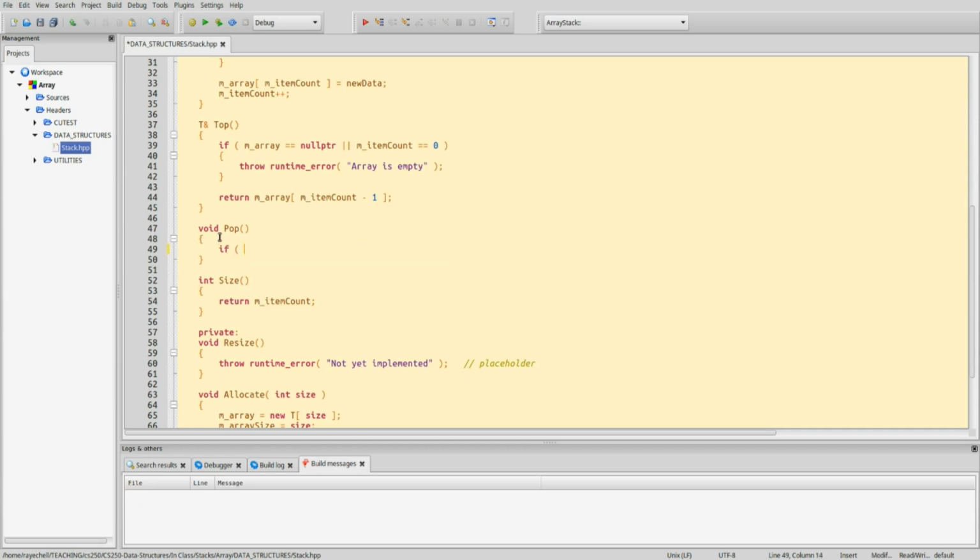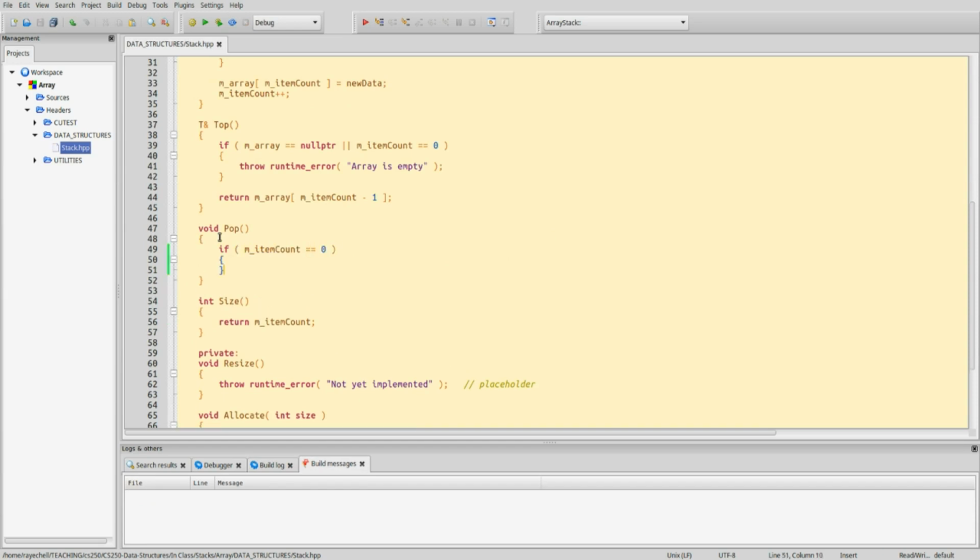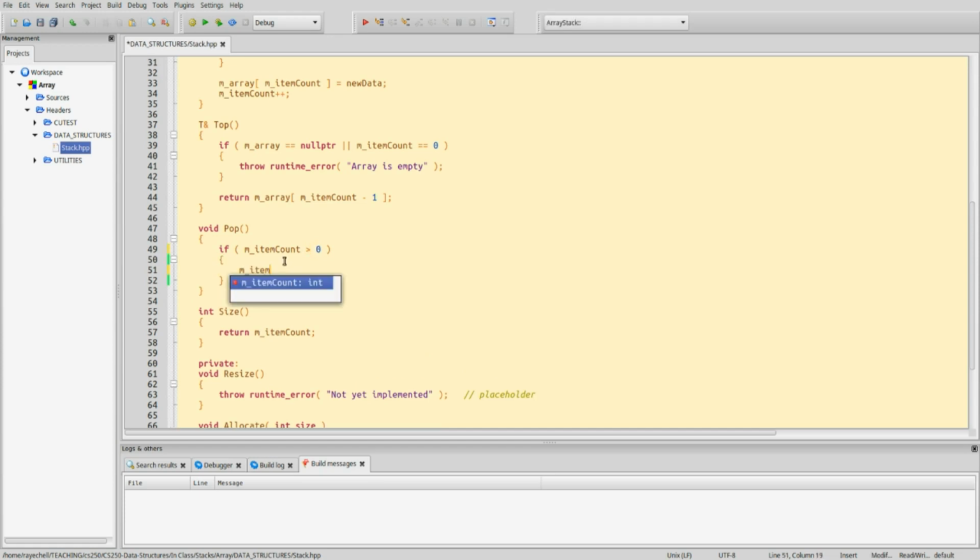So first, we want to make sure, is the stack not empty to begin with? If it is greater than 0, then we can go ahead and just do a lazy delete basically, and just decrement the item count. That way, whenever we need to add a new item onto the stack, it will be overwritten. So we don't actually have to remove the value at that position. We just say, hey, the stack is a little bit smaller.